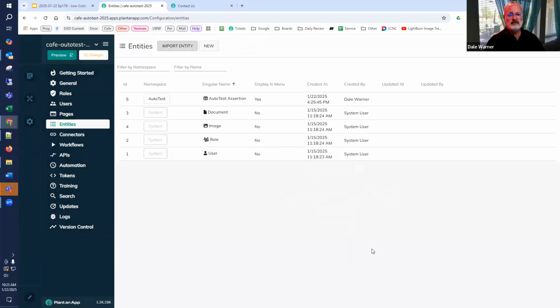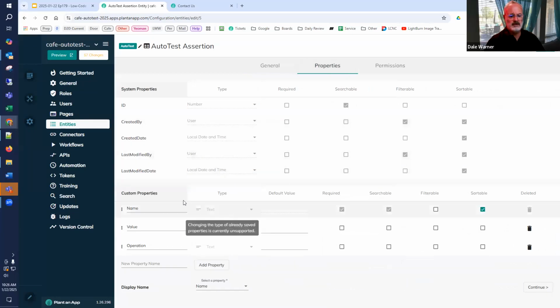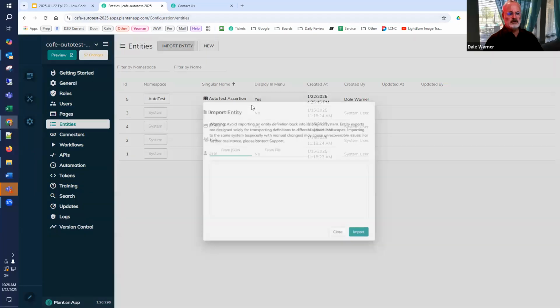Just a quick look. This gives us the name of it. It has some properties to it, like the name, value, and operation. We'll spend more time looking at exactly what gets created later, but for now, we'll stick with the recipe rather than the lowest level of details. So we will continue to import.